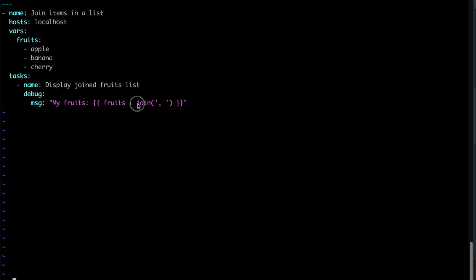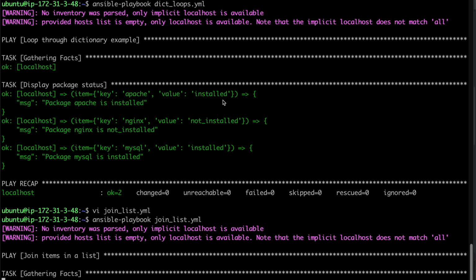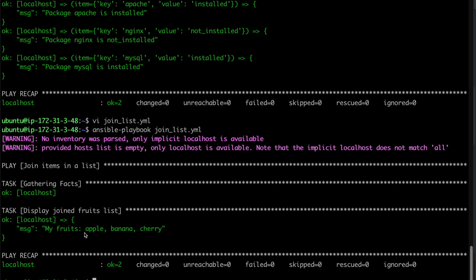So this is the syntax that we use in Jinja2 templating. This is one of the filters that we can use in an Ansible playbook. So ansible-playbook join list.yml. As you can see, it has joined the three values: apple, banana, cherry. In each iteration, it has taken the value and appended that value to the same print message.